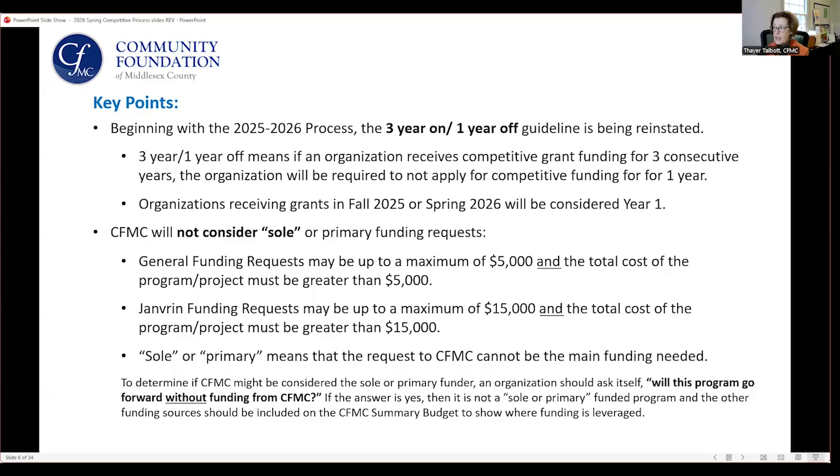So here's one of the key things. Many of you will remember this from pre-COVID. This is a new guideline that we are reinstating. So for many years, we had a requirement. It was called the 3-year on, 1 year off requirement. What did that mean? That meant that if an organization received 3 consecutive competitive process grants, 3 years in a row, you were required to take the 4th year off from an application, to sit out the whole application process.